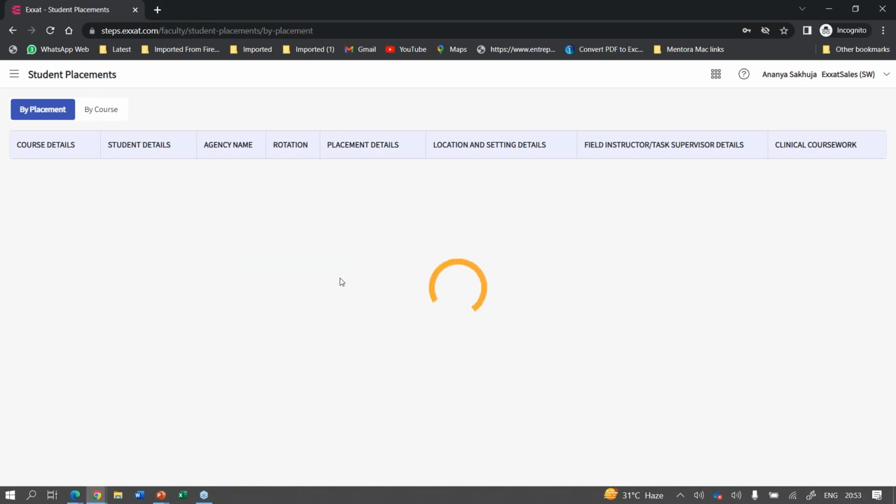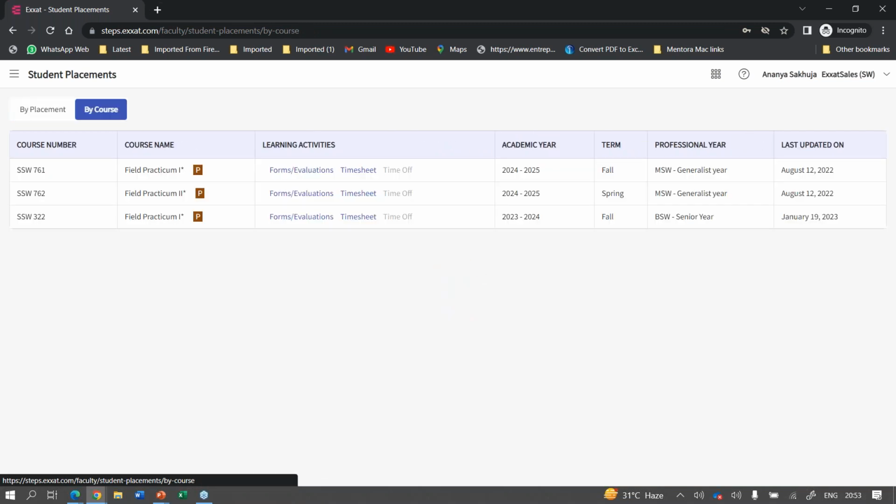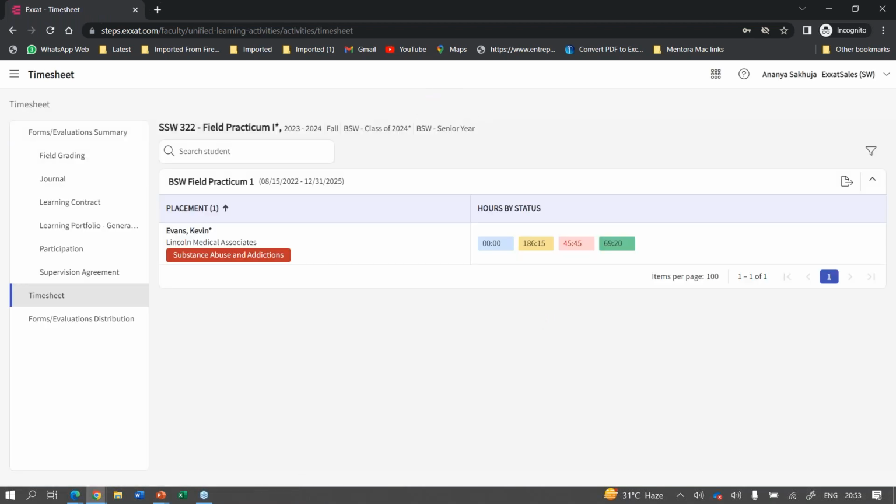When they look at the student placement section, they have two views: by placement or by course. While approving, they would have to go by courses and choose the course of the student that they want to sign off. So let's say I choose this one. So I go into the timesheet. I would see this kind of a view.